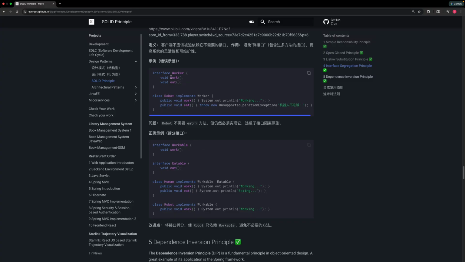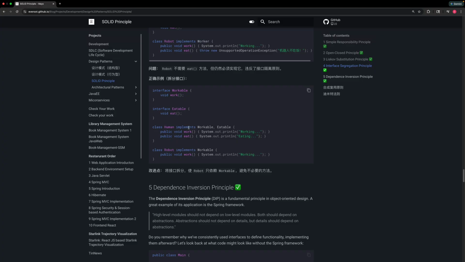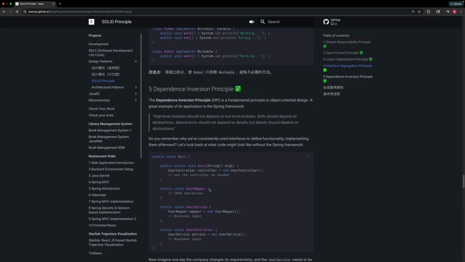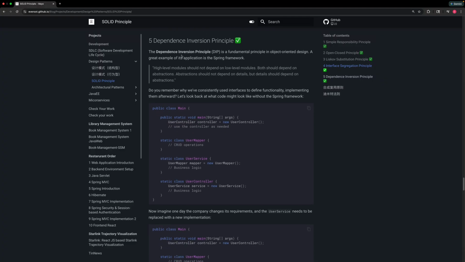Okay, so here we have the robot that wants to implement the worker interface, but we don't need it. So actually I don't need to implement the worker. We had better separate the worker into something like workable and eatable, then a robot or a human can implement different interfaces. And the fifth one here is the dependency inversion principle.